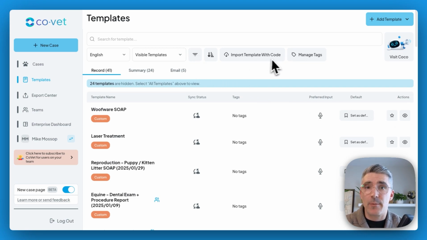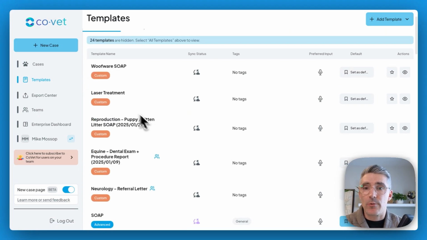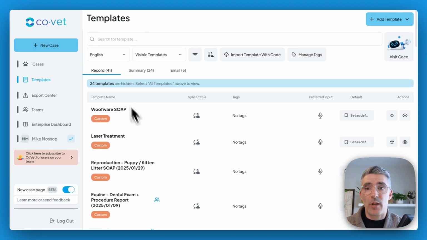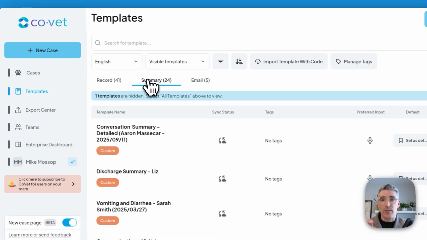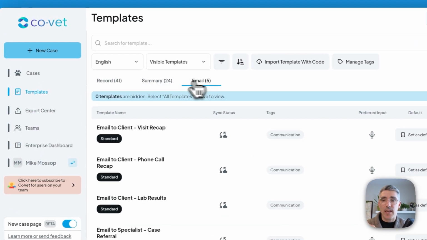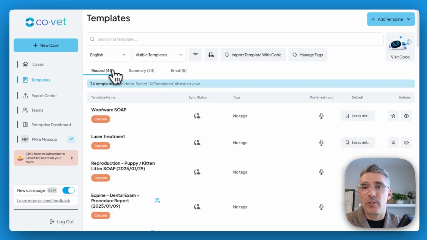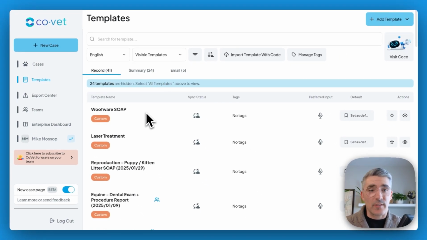There's a number of filters up at the top here that can help you. But when it comes to actually customizing your templates, I think the most important thing here is knowing that there are three different types of templates. So those are custom templates, advanced templates, and standard templates. You'll also notice those three types can be spread across your records tab, your summary tab, and your email tab. Now, these are more about just the type of document they're going to produce, but those types work the same across records, summaries, and emails.